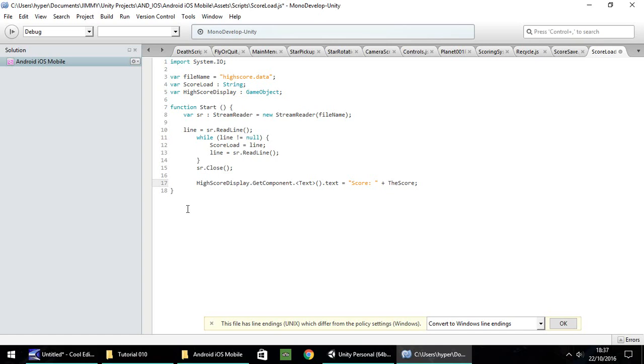So the line here should read high score display dot get component, and then text is equal to, make sure you have a double quote there, plus, and then score load, and save. So I'm just going to quickly explain this line again here. What we've done is we have made the text within the high score display game object equals to blank plus whatever the score load is here.